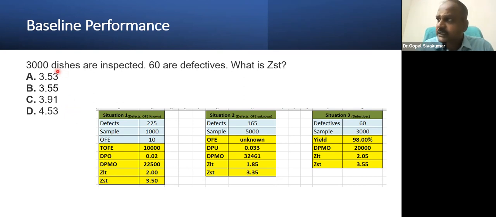Now 3,000 dishes are inspected. 60 are found defective. What is your ZST? 3,000 dishes, 60 are defective. Here in the template, there will be 3 situations. Situation 3, defective. How many samples you checked? 3,000. How many defectives you found? 60. When I type these 2 values, what is this giving me? ZST is how much? 3.55.